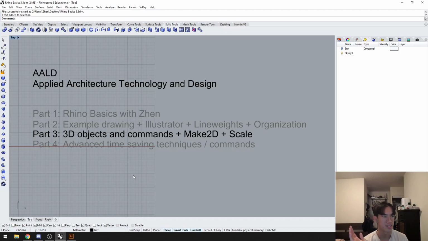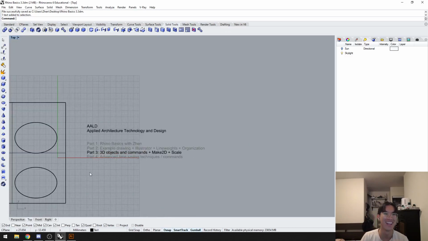Anyways, today we're going to learn 3D objects and commands, and then we're going to make a little 2D drawing of it. We're going to scale it and export that to Illustrator. We're also going to talk about solids and the ways you can manipulate them, and the type of geometry that solids are, which is also important. And we're going to talk about a bit of the theory as well. So let's get into it.